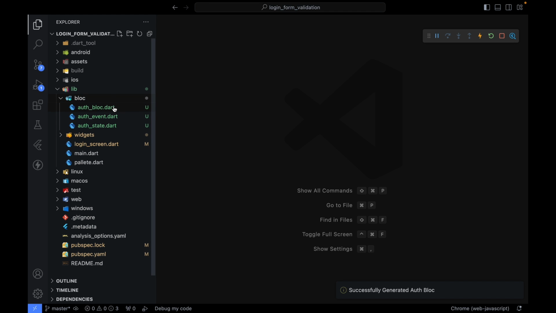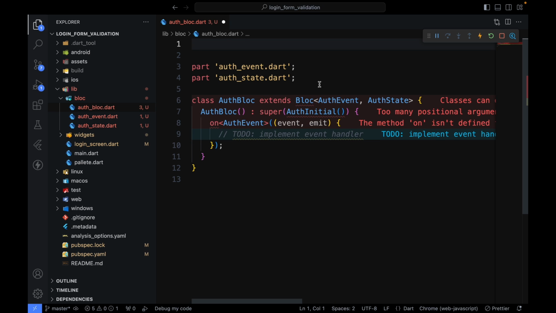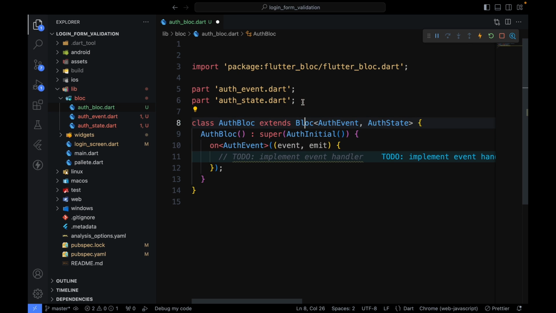It has auth bloc, auth event and auth state in it. We already know what auth bloc and auth events are. We ourselves separated them in two different files in the counter application. Let's go into each of the files and see what it has to offer for us. So there's auth bloc. Now it has two files here, bloc and meta. We don't need any of them. We only need the Flutter Bloc package, which we can import.